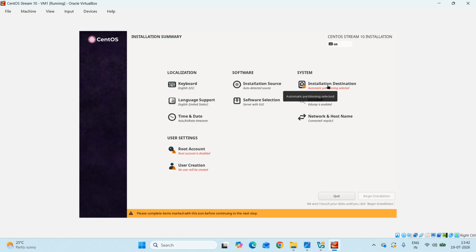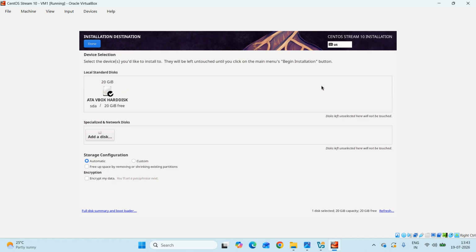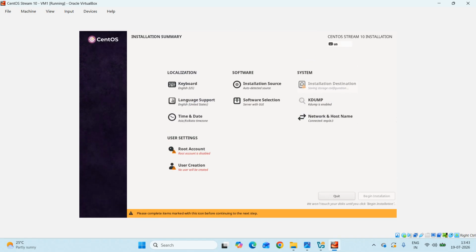However, we still have to go inside this screen and confirm the same. So I click on this portion, installation destination. I do not do any change, people, here. I just click on the done button to confirm that I am okay with the automatic partitioning plan. Now you can notice that that has been taken care of, and I am okay with the standard US English language support.